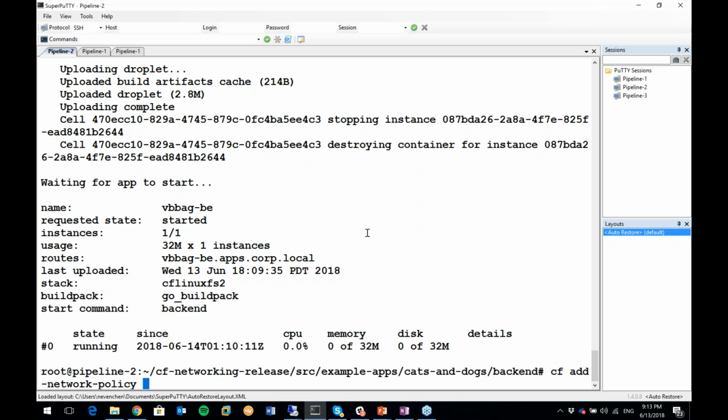Developers don't know IPs or stuff like that. They need the application name. So vBrownBag front end needs to access a destination app called vBrownBag backend, on a protocol of TCP and port 7007.